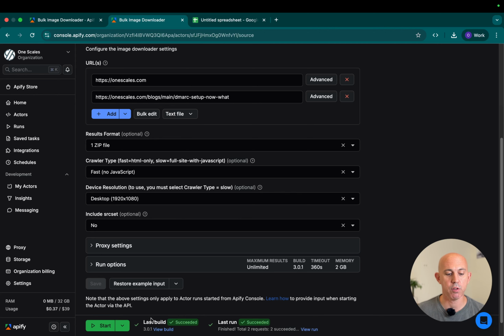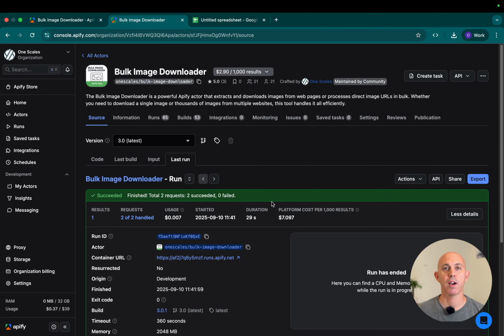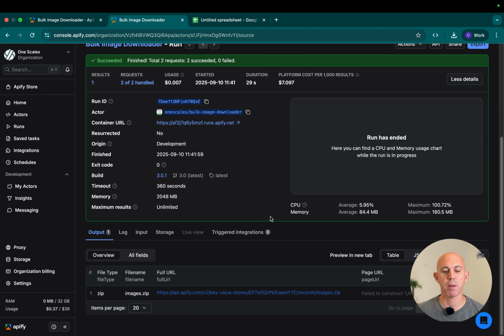Okay, once you do that, you just click on Start, and I specified in this case one zip file. You wait a few seconds to a few minutes depending on how many URLs you are scanning, and once it's finished, you will have the output below. Okay, so it finished. Now I can go to the bottom and see the results.